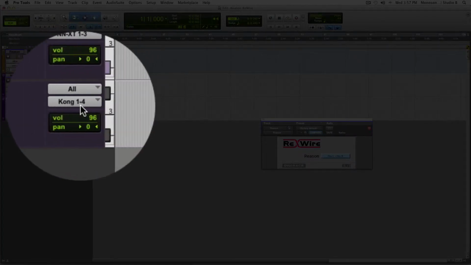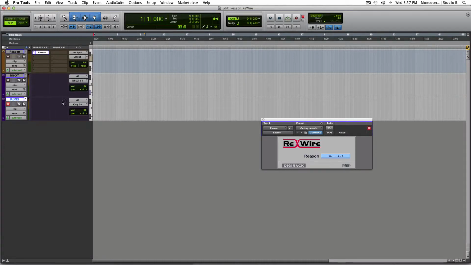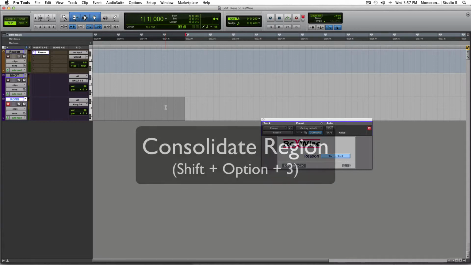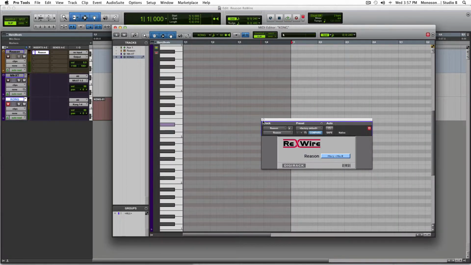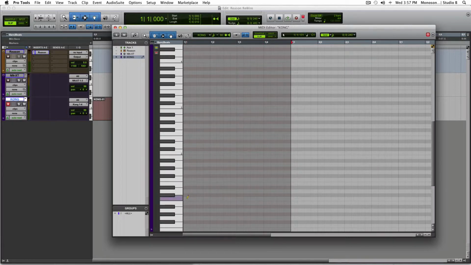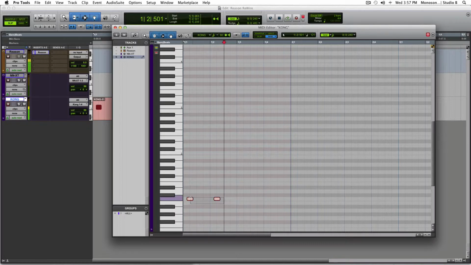So Kong. And you don't necessarily need a MIDI keyboard to control this. You can select over here just one measure. Shift-Option-3 to consolidate an empty region. Double click it. We've got our stuff. Go down to 1. Whoops. And go ahead and hit F4 to go back onto the grid. 1, 2, 3, 4. We'll move this over here actually.